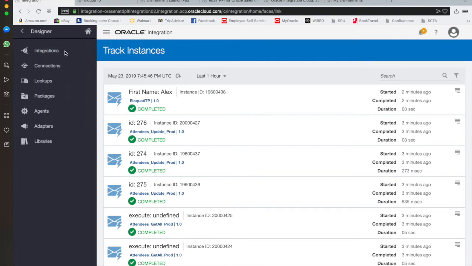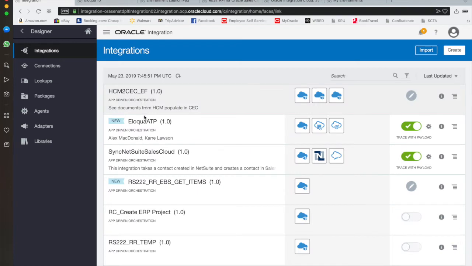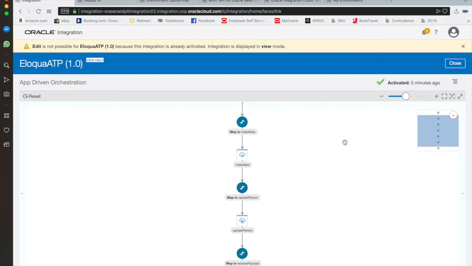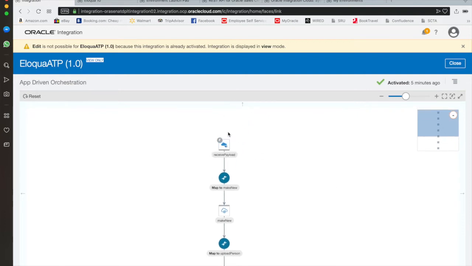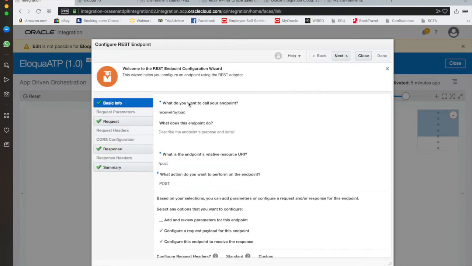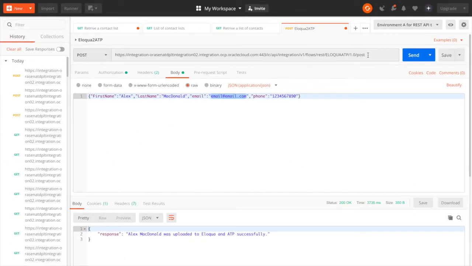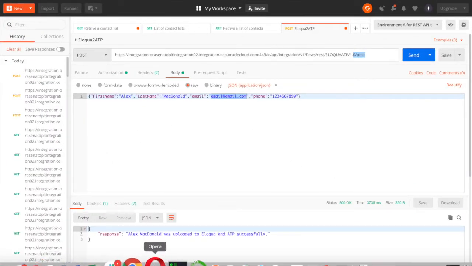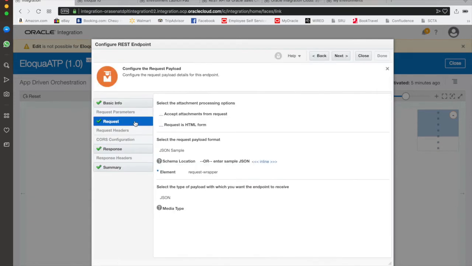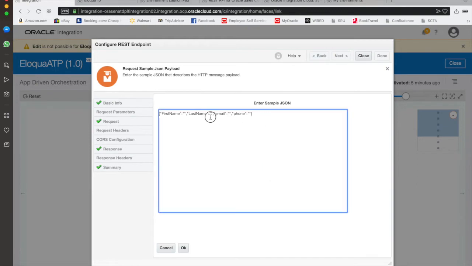Now I'm going to go back to the designer page and show you how easy it was to make this integration. First, I'll zoom in a little bit. And the integration begins with a REST adapter. This is the endpoint that receives the REST payload from Postman. We put the relative URI /post at the end, the same one that I am highlighting. We selected the post action to perform, and we configured a payload for the endpoint, and we let the endpoint receive the response. The response being the Alex McDonald was successfully uploaded.